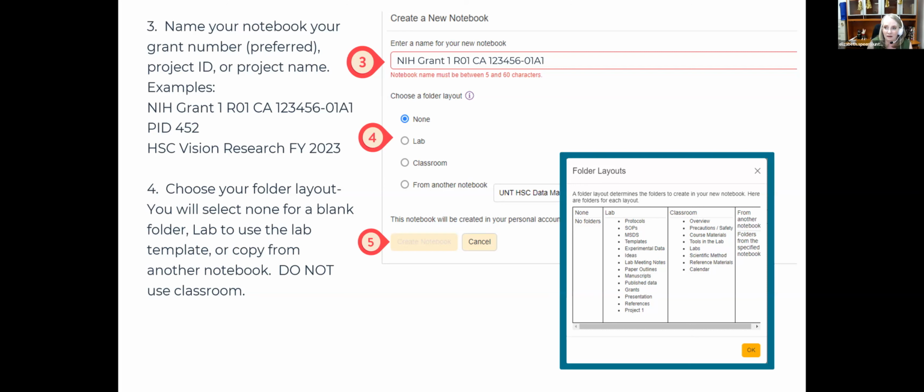And if you have actually a notebook that is set up perfectly because you did it for your last NIH grant and you know you want it exactly the same format, it is perfect for your lab, you are thrilled with it, it is perfection itself, go ahead and select from another notebook and select which notebook it is that is perfect. And it will transfer that template, that format, over into this brand new notebook that you're creating. But most of the time you're going to use none or lab until you've been in Lab Archives enough to where you're comfortable and confident in your notebook setup.